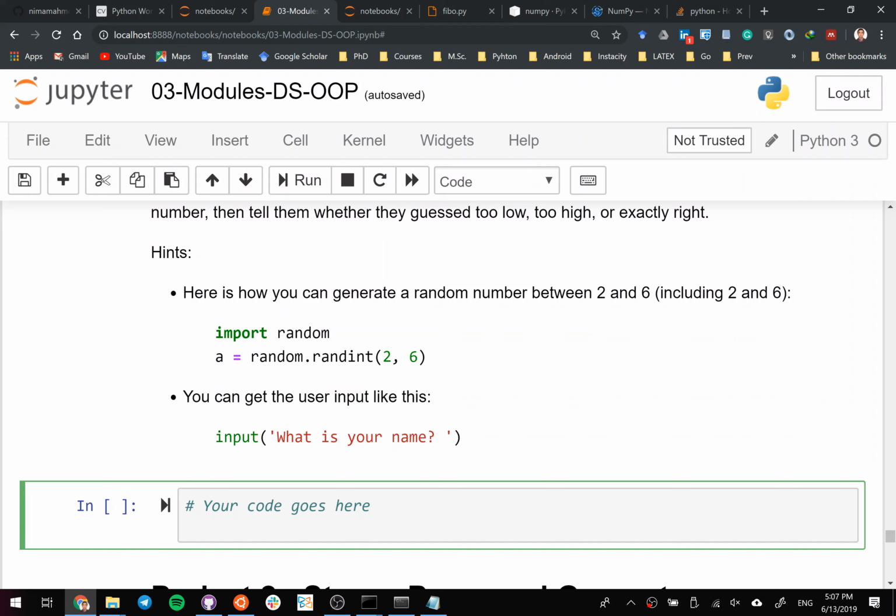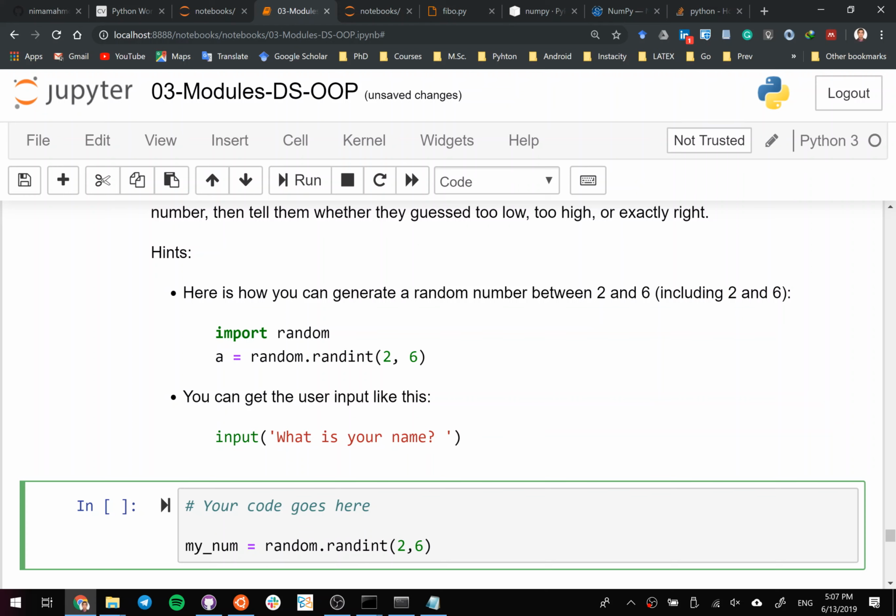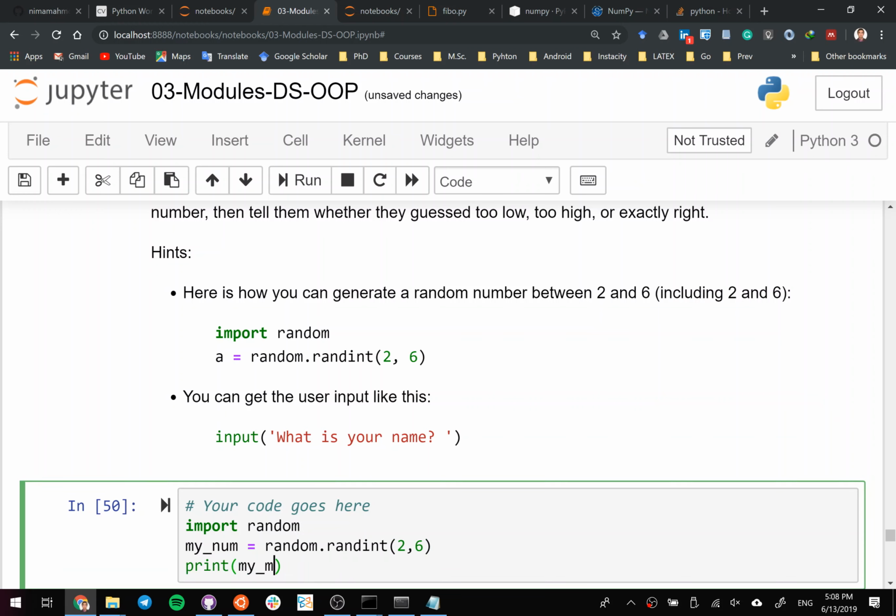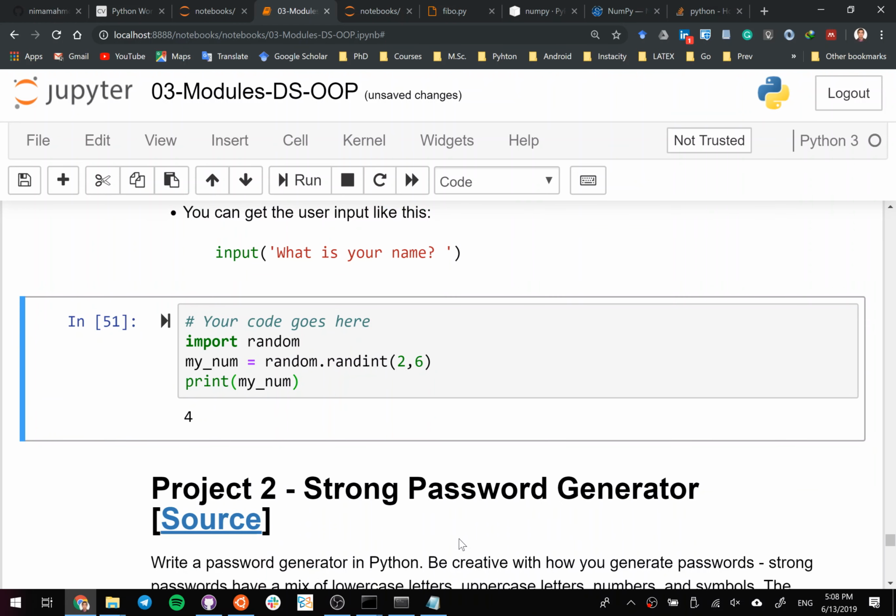Okay, so let's try to do this together. First of all, we need to create a random number which will hold what we want the user to guess. So let's say my_num equals random.randint(2, 6). But before that, I need to import random. So I say import random, and here if I print my_num, it would be the number that I generated randomly.